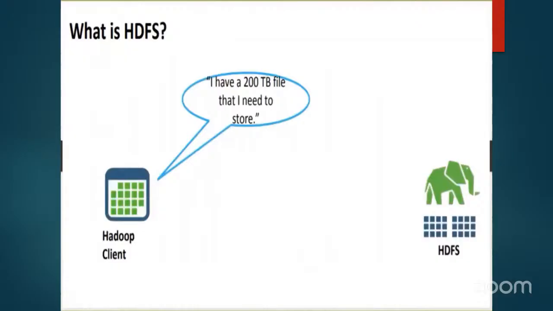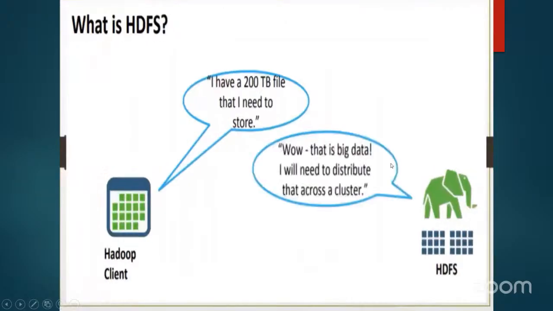HDFS is nothing but Hadoop Distributed File System. Suppose a Hadoop client has a 200 TB file and wants to store it in the HDFS system. A 200 terabyte file is not small, that is a very big file. So Hadoop says, okay, that is big data, I will need to distribute that across a cluster. How does Hadoop distribute across the cluster? By using block storage. That we know.